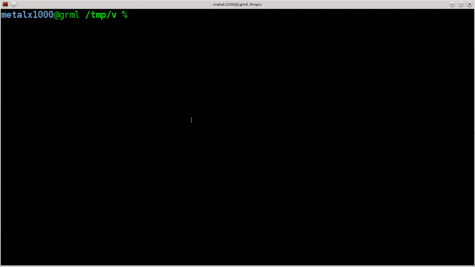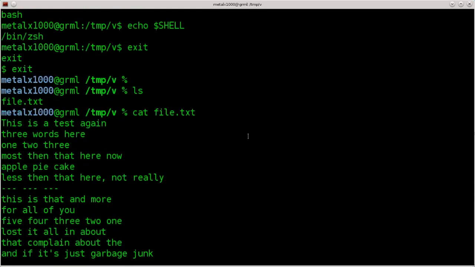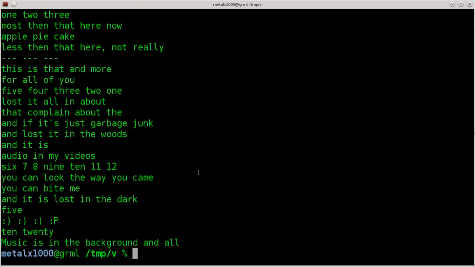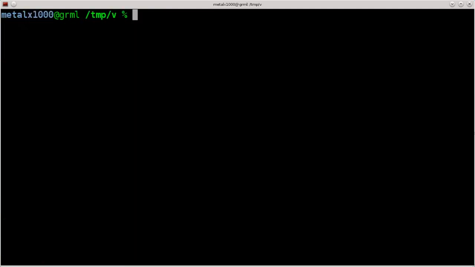So let's have a look here. I'm in a folder. I'm going to list out the files. We have one file. It's a text file called file.txt. I'll cat that out to display the information within it. And you can see I have a bunch of just random lines in here with different number of words on each line. And I'm going to type clear to clear the screen, or you can press Control L to clear the screen in most cases.